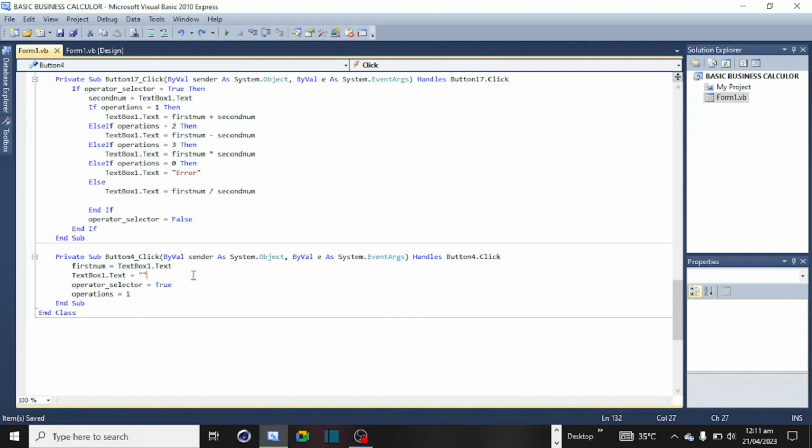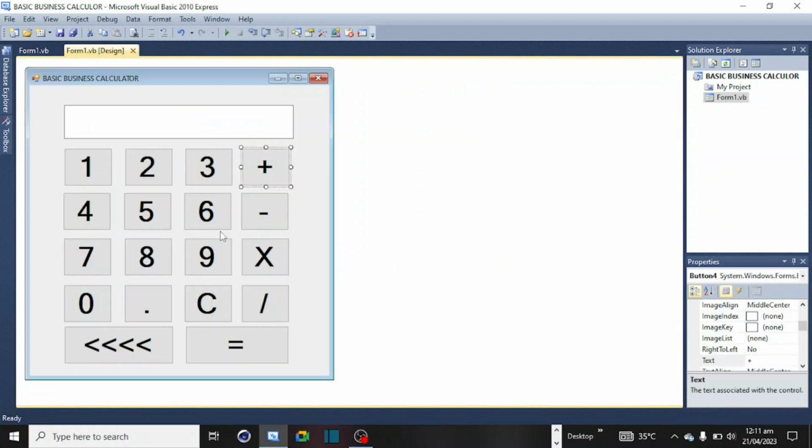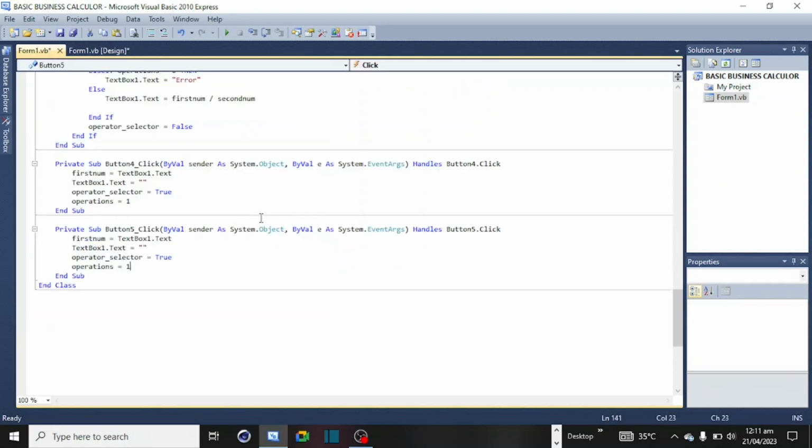So let's quickly do this as well. Let's copy all this and do it for the other signs there. So I'm going to do it for subtraction. Subtraction is actually 2, don't make a mistake about that. So subtraction is 2. So I'm going to just change this value 1 to 2.